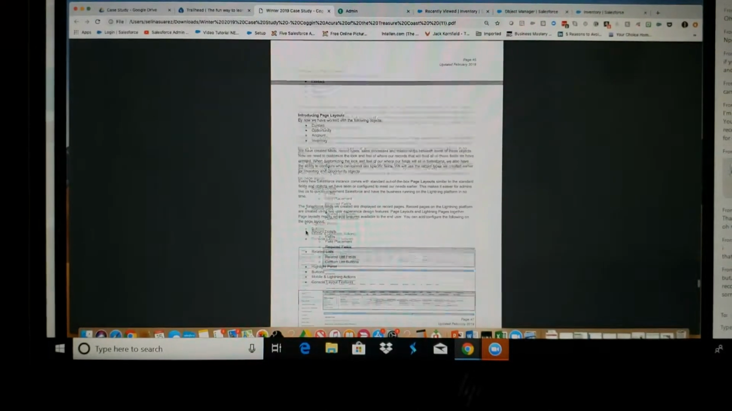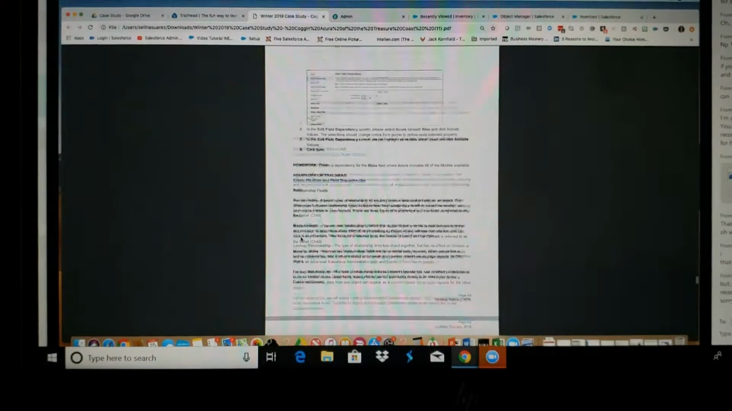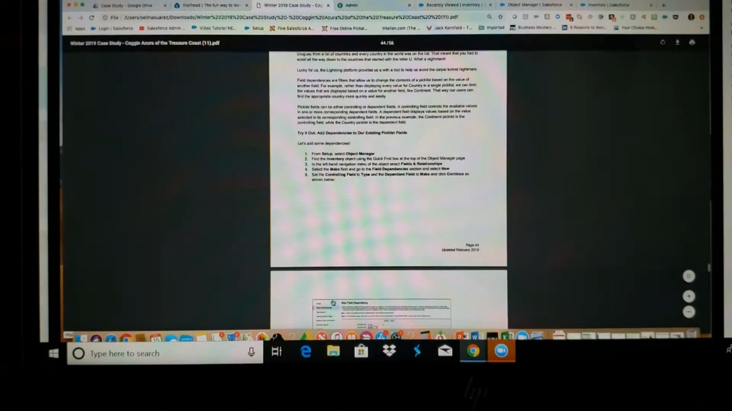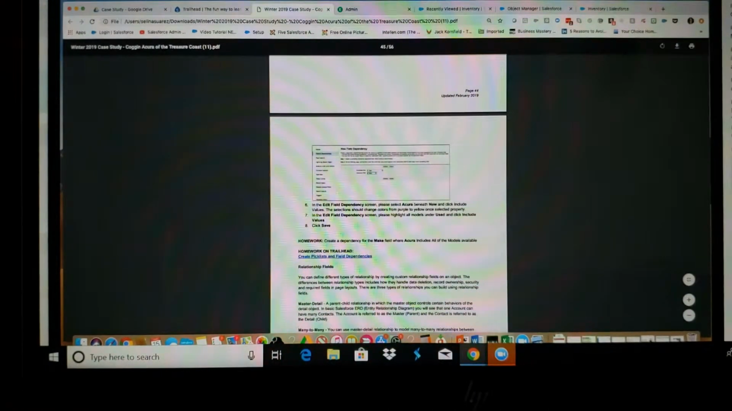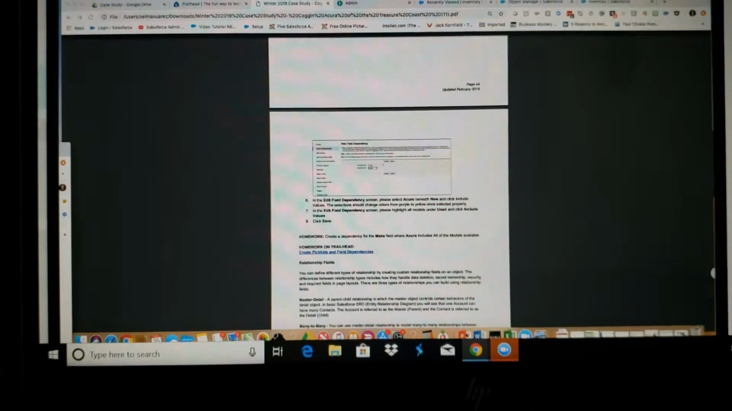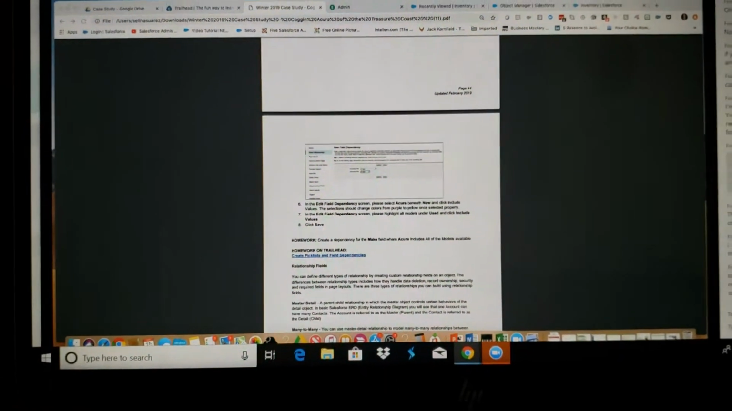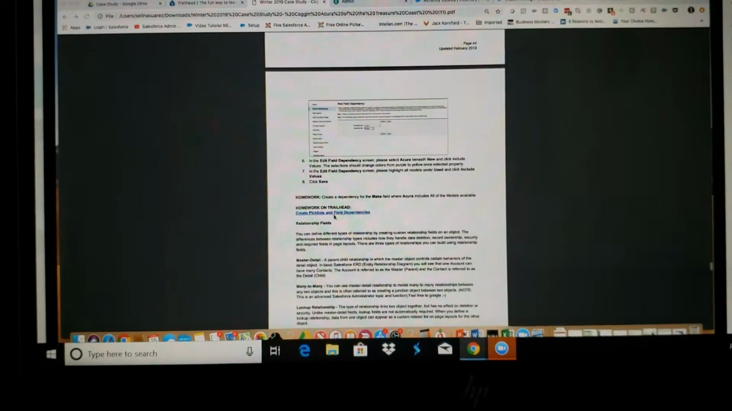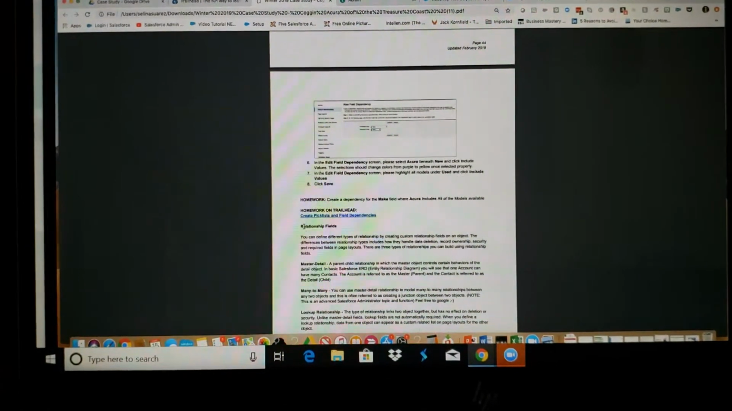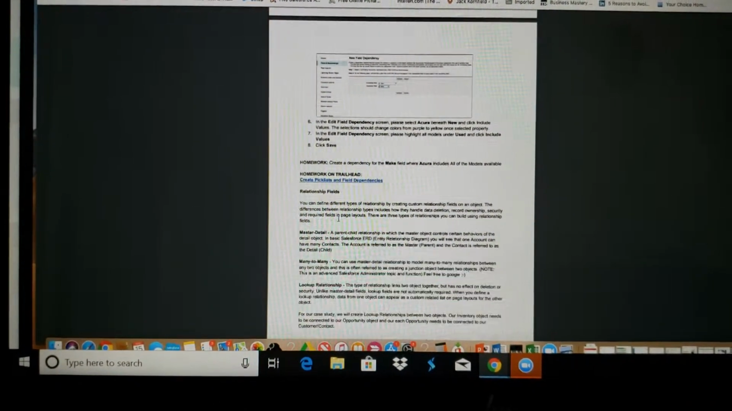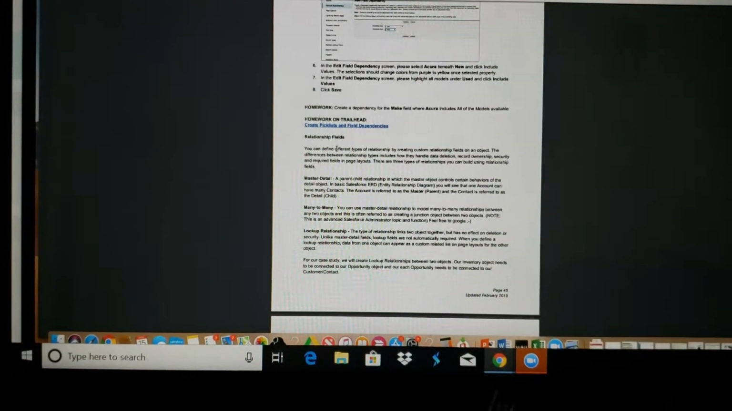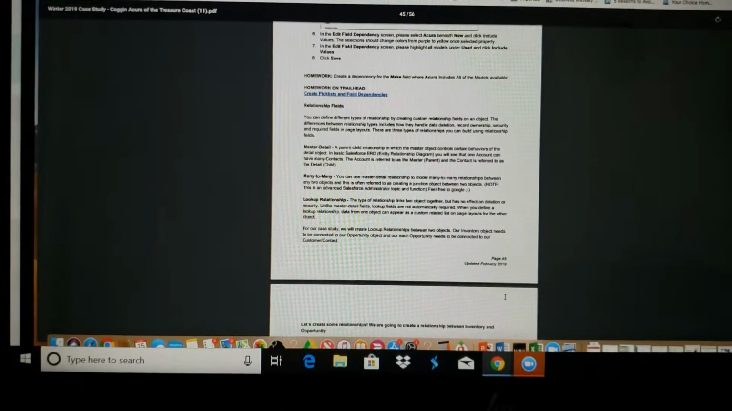So for homework, we're going to create that relationship field. Create pick lists and field dependencies. I think you guys did this already. Did you guys do this homework assignment, the create pick list and field dependency one? That's in the case study? Yes. Okay, good. So you want to start for the next class right over here where it says relationship fields. So I want you to do the relationship fields on page 45 to the end of the workbook.